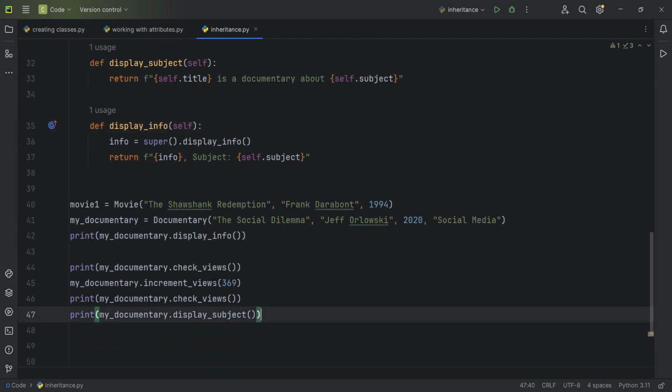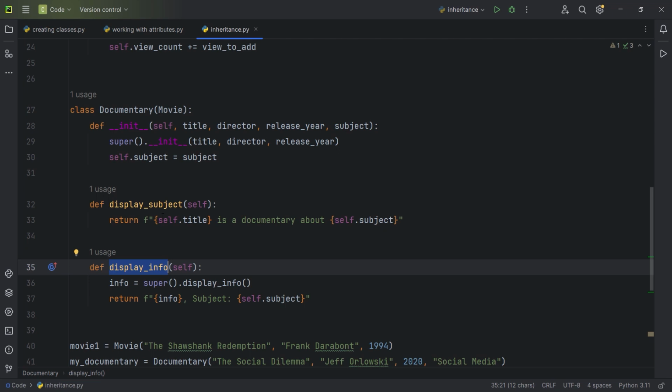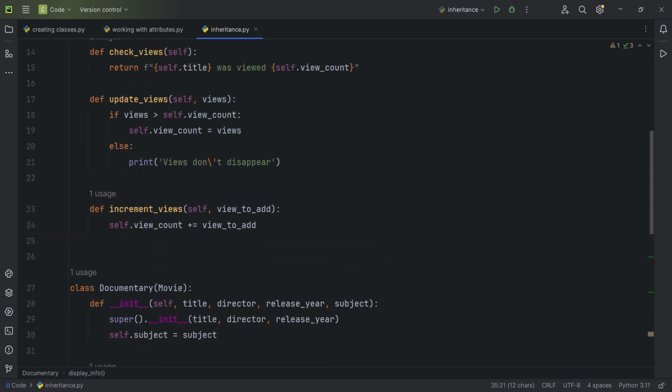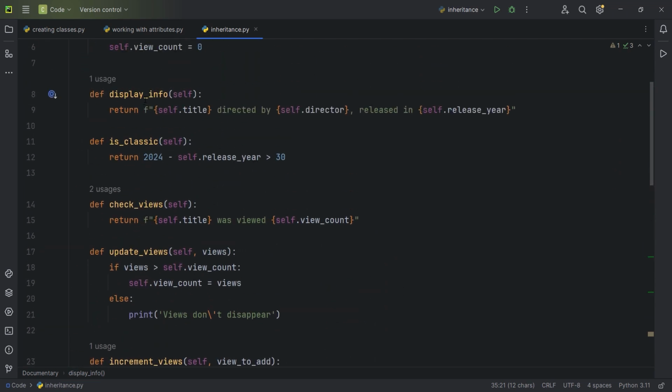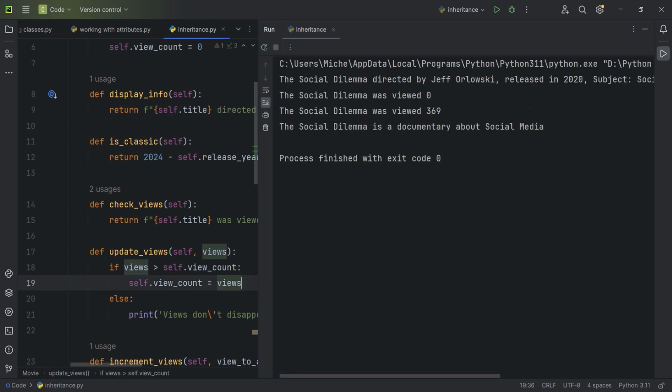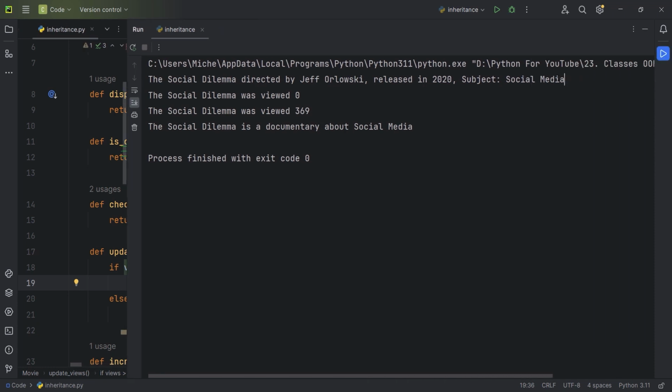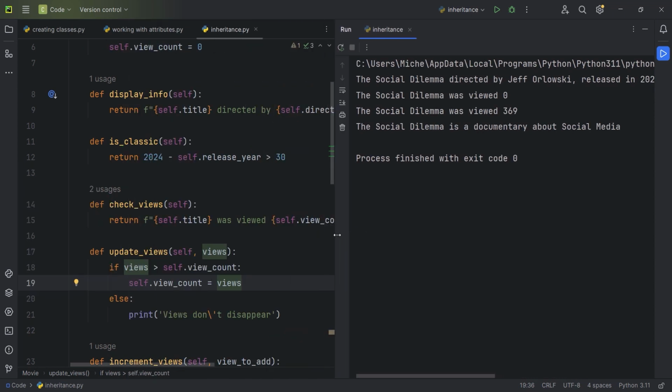So now when I display the information, notice when I double click on my documentary, when it's used on my documentary, it will use the display info of the class documentary and not the display info of the movie. You can see that one is not highlighted. So when I right click and run, you can see that right here in the display info, which was the first one, we added the subject, while on the movie it wasn't there before.